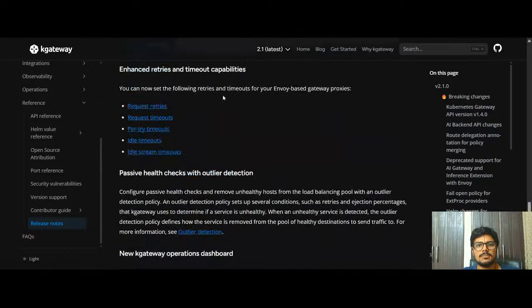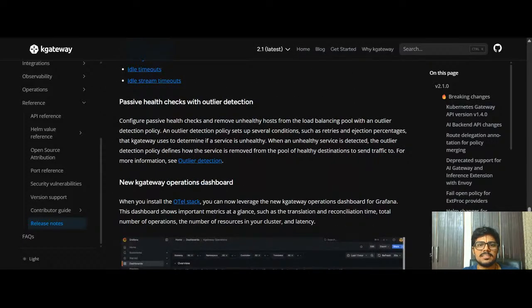Right. Passive health checks, the outlier detection. Configure passive health checks and remove unhealthy hosts from the load balancing pool. Oh yeah, it's another update that has been configured along with the latest 2.1 version of kgateway. Configure passive health checks and remove the unhealthy hosts from the load balancing pool with an outlier detection policy.